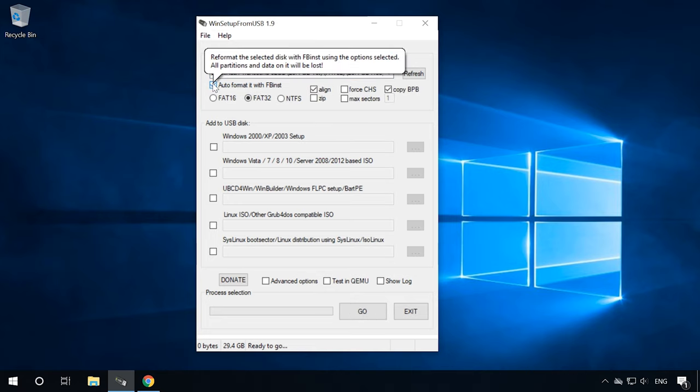Check the option Auto-format it with FBinst to have the USB drive formatted automatically and prepared for becoming a multi-boot one. To get a USB drive for booting with UEFI and installation of an operating system onto a GPT disk, use FAT32 file system, and the best choice for legacy will be NTFS.